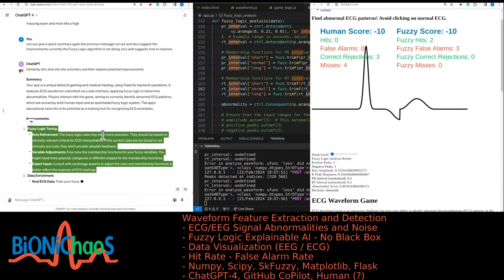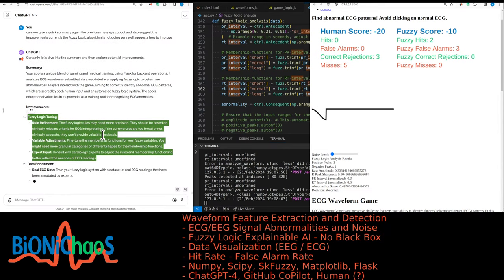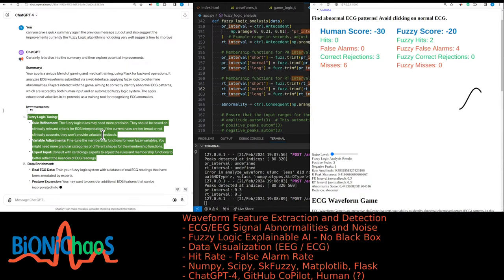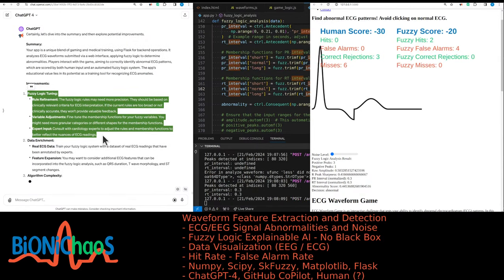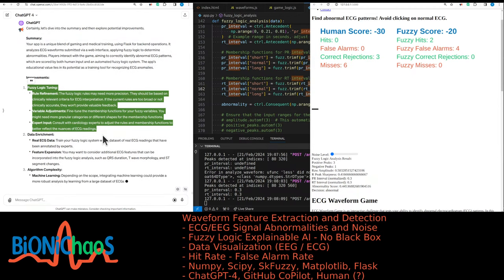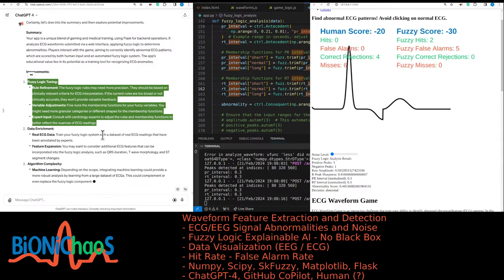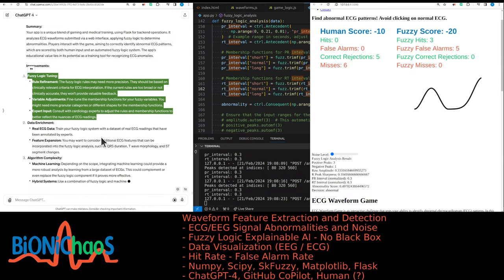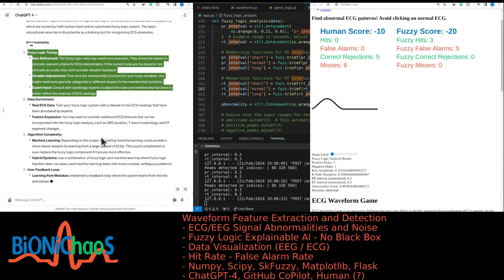Fuzzy logic tuning. Rule refinement. The fuzzy logic rules may need more precision. They should be based on clinically relevant criteria for ECG interpretation. If the current rules are too broad or not clinically accurate, they won't provide valuable feedback. Variable adjustments. Fine-tune the membership functions for your fuzzy variables. You might need more granular categories or different shapes for the membership functions. Expert input. Consult with cardiology experts to adjust the rules and membership functions to better reflect the nuances of ECG readings.